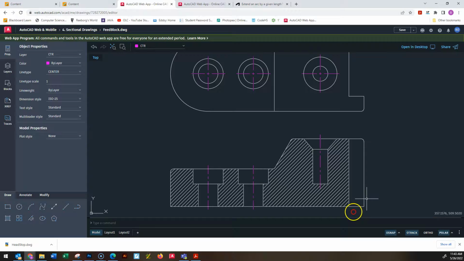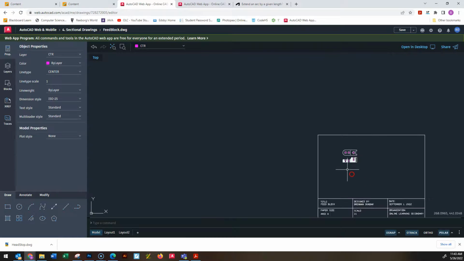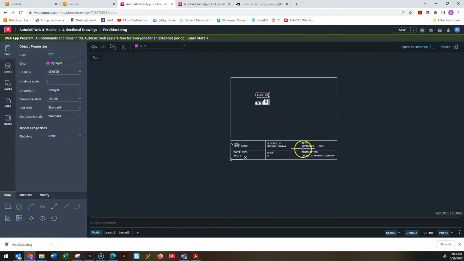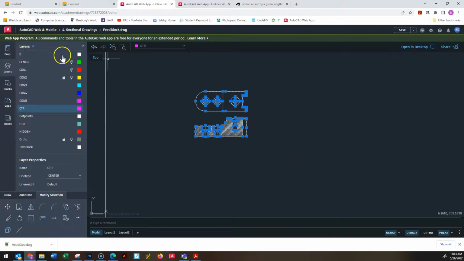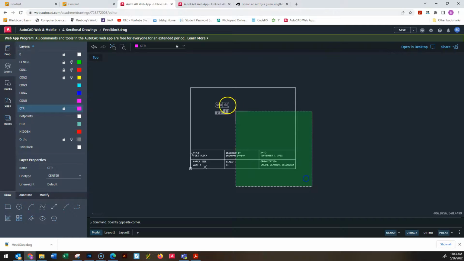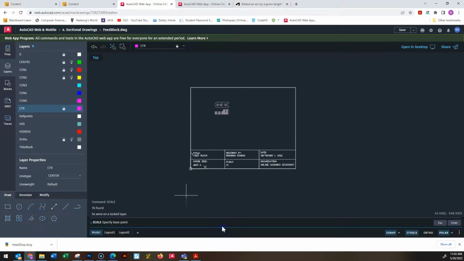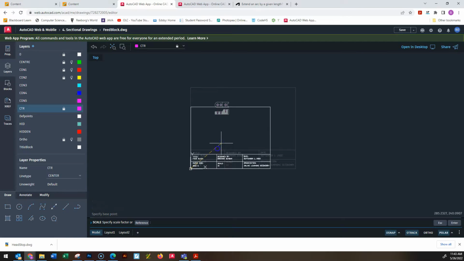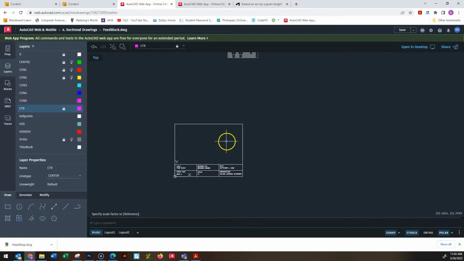So center mark, center mark, center mark, center line, center line, center line, proper sectioning and hatching. Very happy with this. Scale, not great. The usual, select everything, layers, lock anything that is a drawing layer, center line, because I don't want to accidentally impact any of that. And let's change the scale of this object here being the title block, and let's make it about what we think it should be. I'm just eyeballing it.